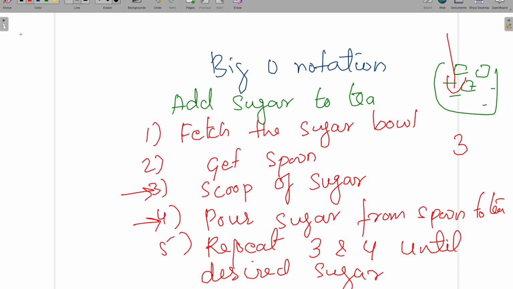So for this algorithm, I can write 2 things. First is the number of sugar cubes or sugar spoons, whatever, and here is the number of steps. Let's suppose for 1 single spoon of sugar, I will have 4 steps: 1, 2, 3, 4. For 2 spoons, I'll have 6 steps. How? 1, 2, 3, 4, then again 3 and 4: 1, 2, 3, 4, 5, 6. For 3, I'll have 1, 2, 3, 4, then 5, 6, then 7, 8. So total 8 steps. Then for number of sugars 4, I can have 10 steps.